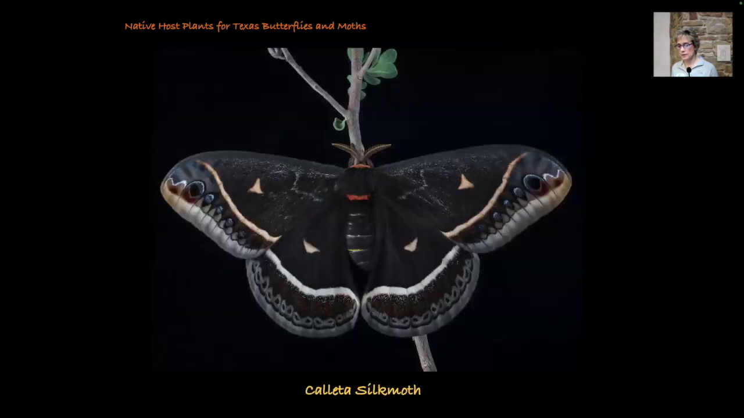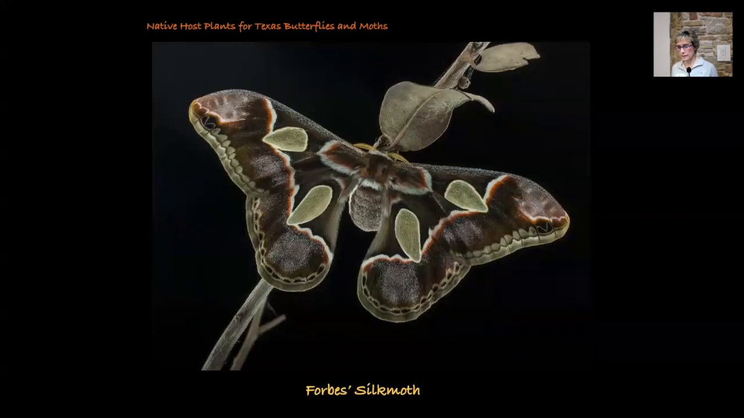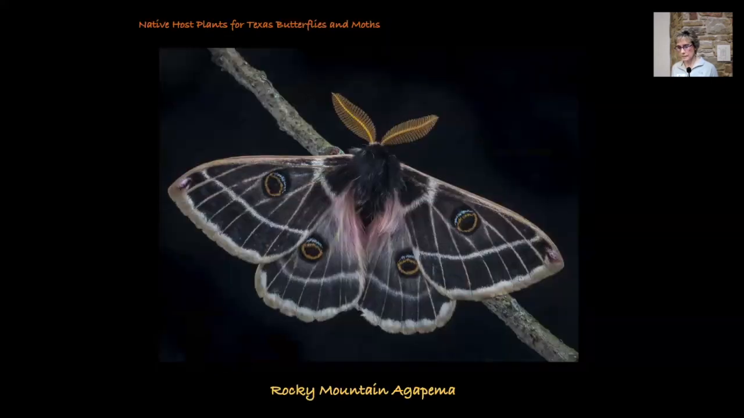The Coletta silk moth, we showed you this. This uses the Sinizo. The Forbes silk moth, this is a South Texas specialty that's actually quite rare. And those kind of triangular shaped, very pale green spots are like windows. They're actually translucent. The Rocky Mountain agapima. This is a West Texas moth, and we took this picture in Austin, and then we had friends drive it out to West Texas to let it go so that it would have some hope.